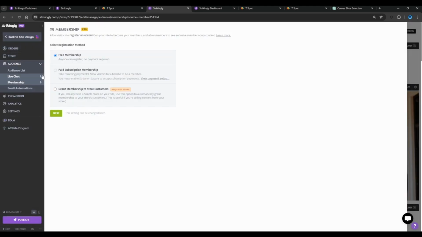Now the membership part lets you create membership on the website. If you are building a website that requires people to sign up for a membership, you can do that by coming over to the membership panel and then select whether it's a free membership or paid membership, or if you want to do membership for the store customer, and if you want to give them a dashboard, you can do that too.